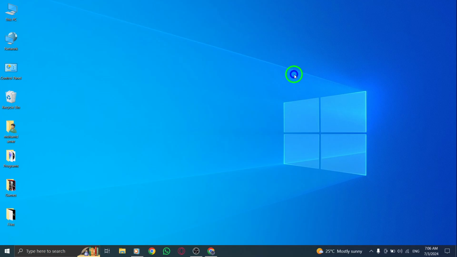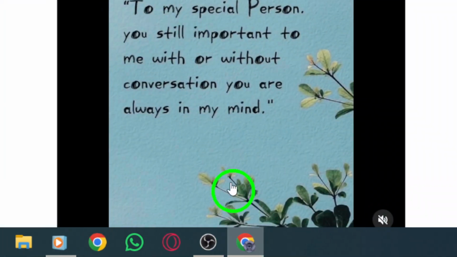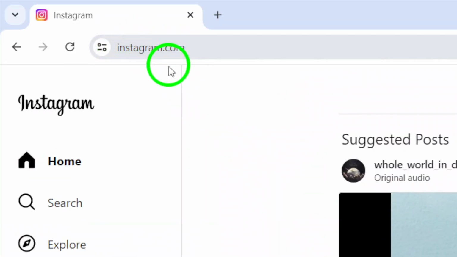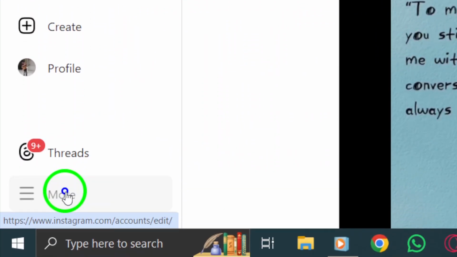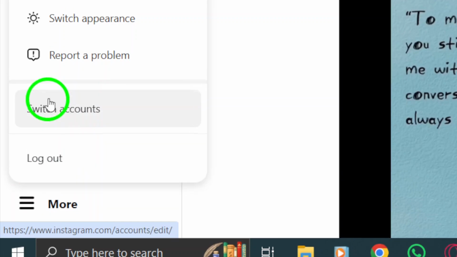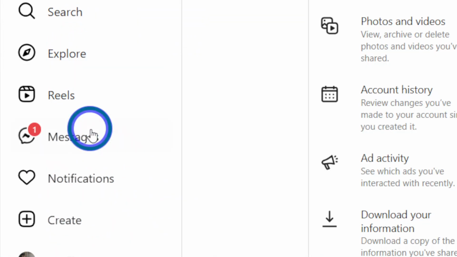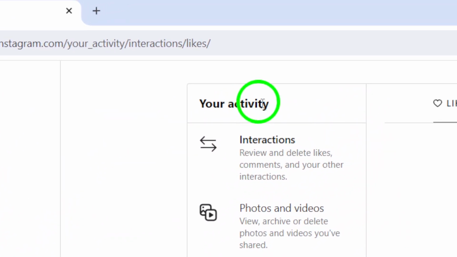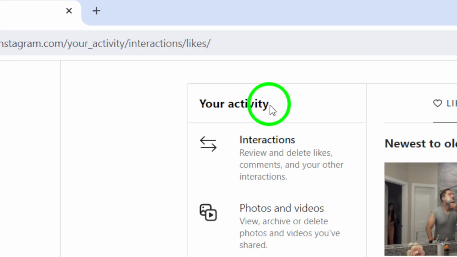First, open your Instagram account on your PC. Once you're logged in, navigate to the bottom left corner and click on the More icon or the three dots. Next, click on Your Activity from the menu that pops up. This will take you to a list of all your activity on Instagram.